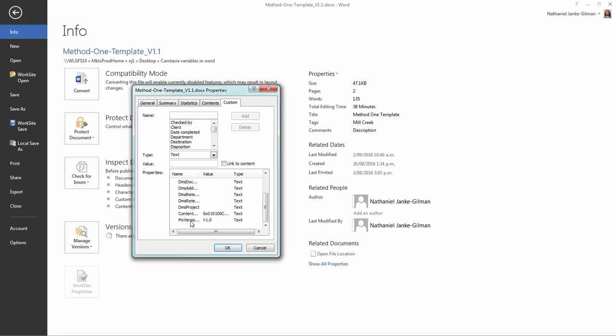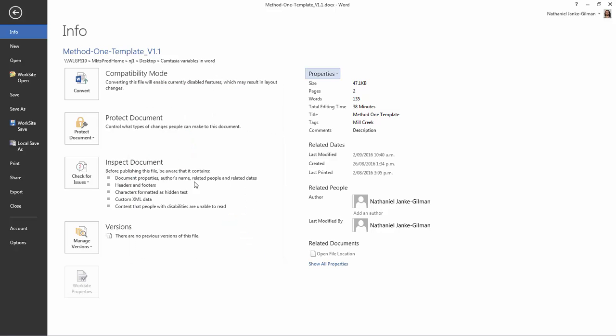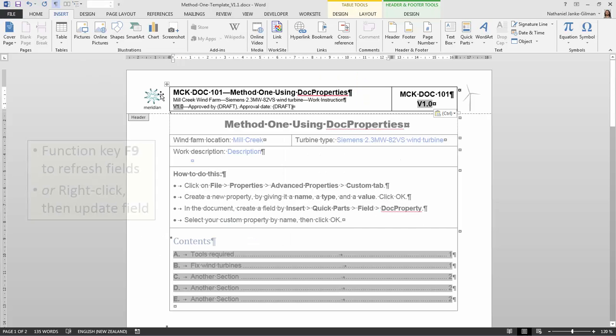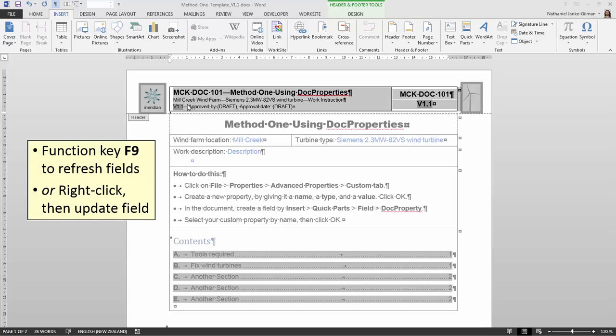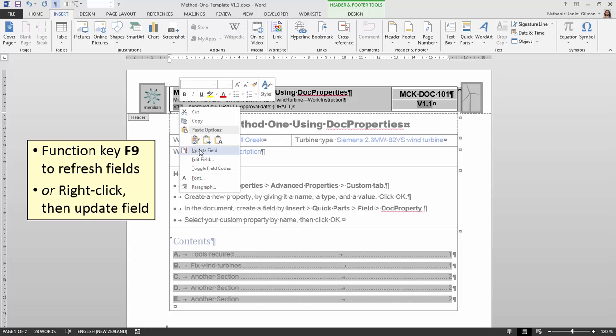If I want to change the document version number, then I go back to that secret dialog box again, and I make some changes to the value, and click Modify. To get those fields to update, you might have to select all and press F9 to refresh the fields, or else do a right click, and then click Update Field.